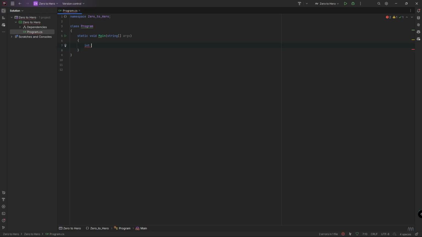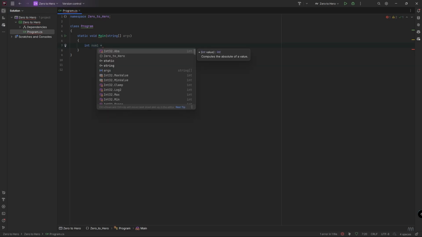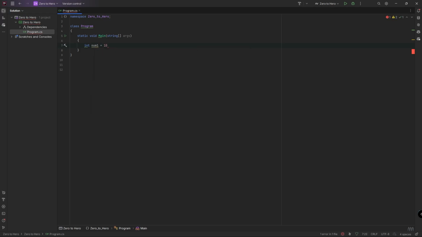And if we want to define a variable in C#, we have to do it like this: int, and then we have to set a name for our variable, for example num1, and then we can set a value for our variable, for example 10. And then at the end of every line of code, we have to put a semicolon like this. And now we have defined our first variable.